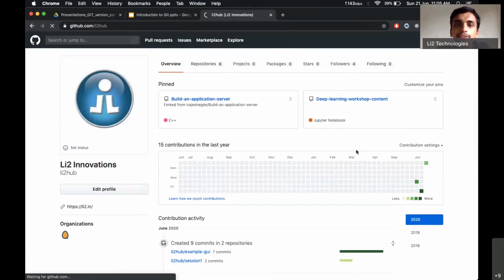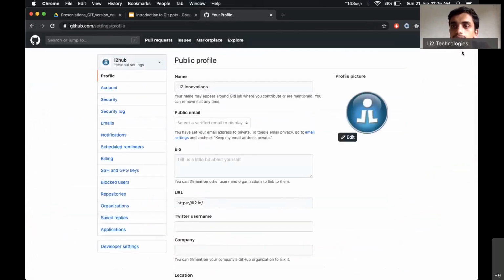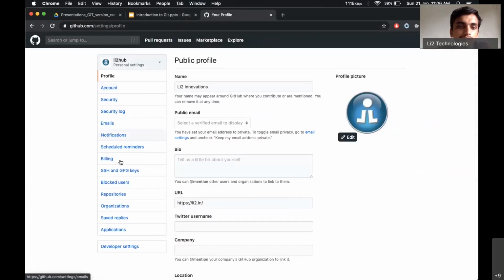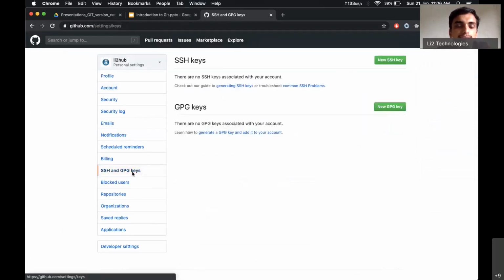Sorry, it's in the settings page. Over here, when you click on this menu option, you will have a drop down, and you will have to head on to settings, and you can see there is SSH and GPG keys. Here you will have to set up your new SSH keys that you are generating with GitHub.